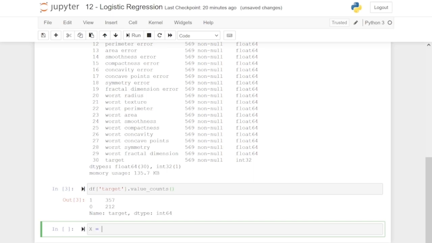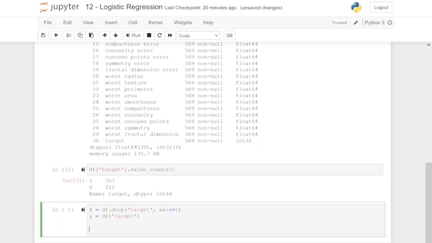So let's go ahead and assign our x variable and y variable. So our x is going to be all of our features, and then our y is going to be the target or response variable, whether or not they have breast cancer.